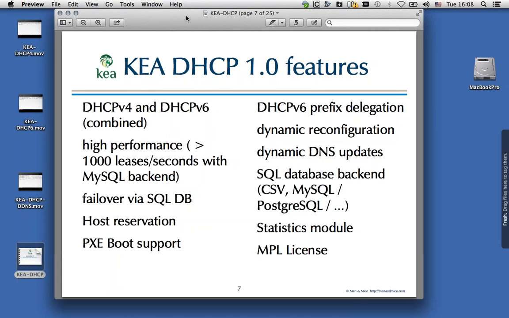It's much faster with a regular SQL database backend, with MySQL backend. We have seen 1,000 leases per second given out. It could even be faster with the in-memory database that is available there, and also with some tweaking at the database level. But even 1,000 leases per second is much better than the old ISC DHCP, where with much luck you could get some hundreds of leases per second, but not thousands of leases.